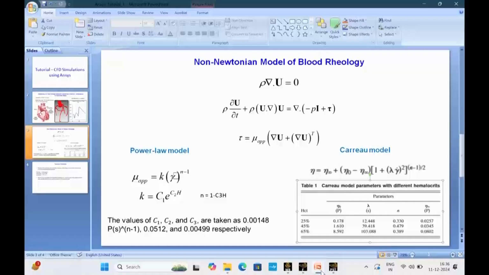This is your home task: you can do it for the straight channel. You just take the hematocrit values to be 25%, 45% and 65%, and check how the simulation results are affected. You can choose either the power law model or the Carreau model, any one you can choose.